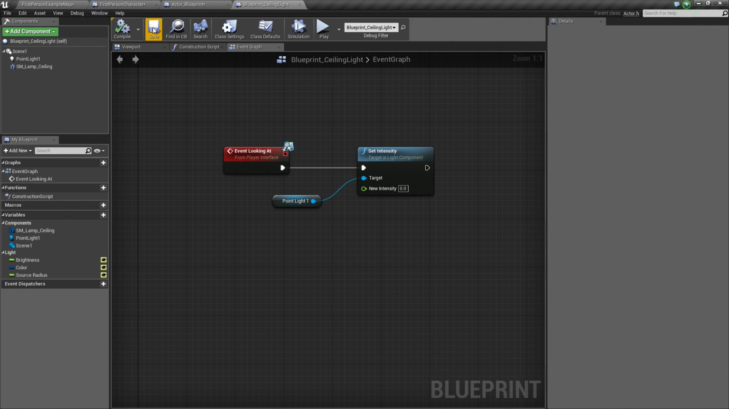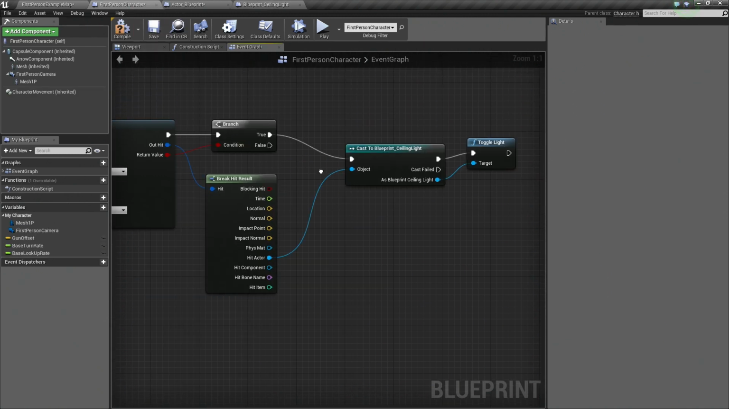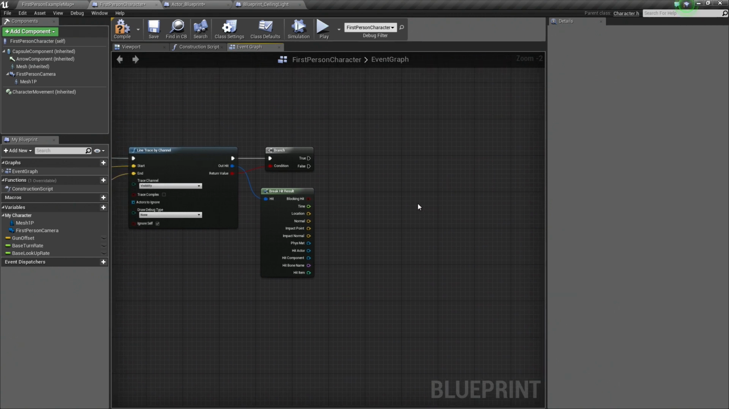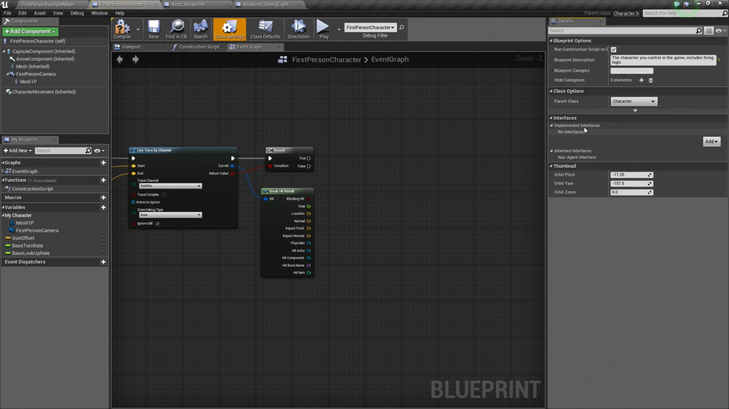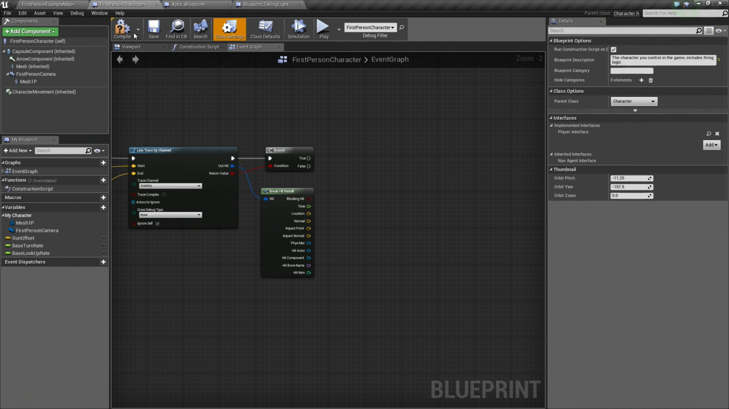Compile and save. And let's hop over to our first-person character blueprint now, and let's kill this cast to blueprint ceiling light, and let's kill our toggle light as well, and let's implement that interface here as well. So let's go to Class Settings and Interfaces and add our player interface here.